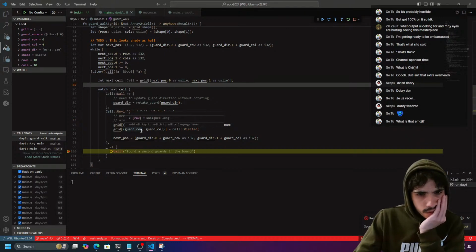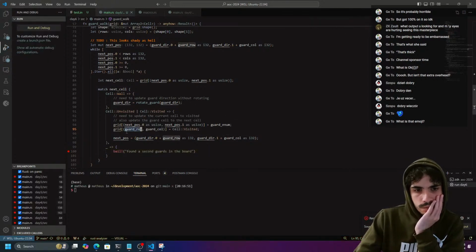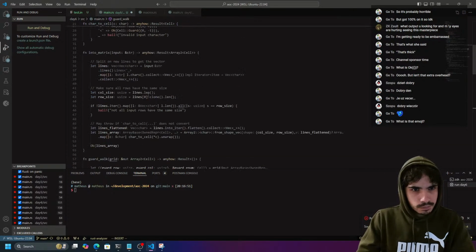Why? Oh, it's because we never update the guard row and guard column. Okay, that makes sense. Next position is that, and then guard row and guard column.